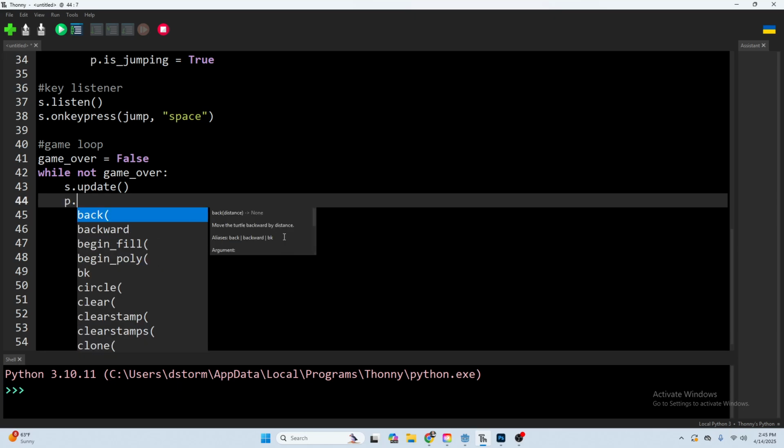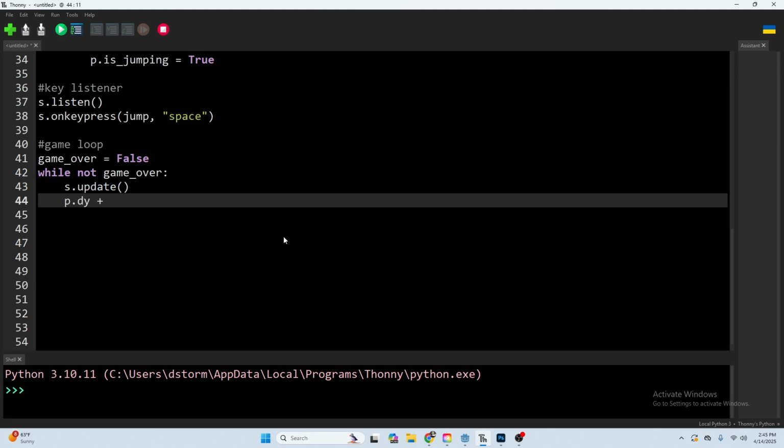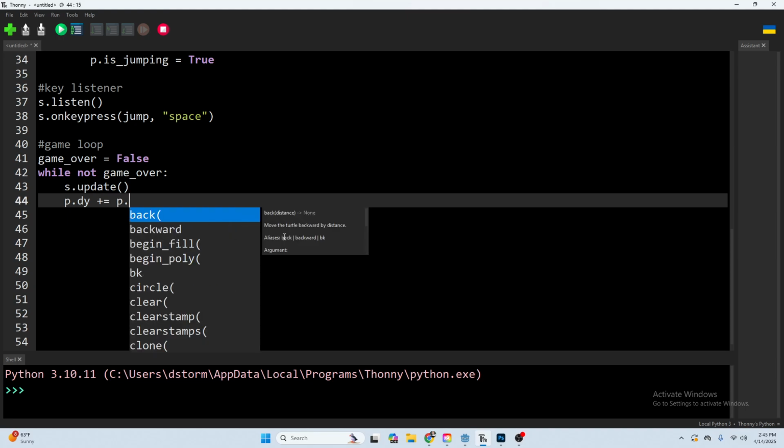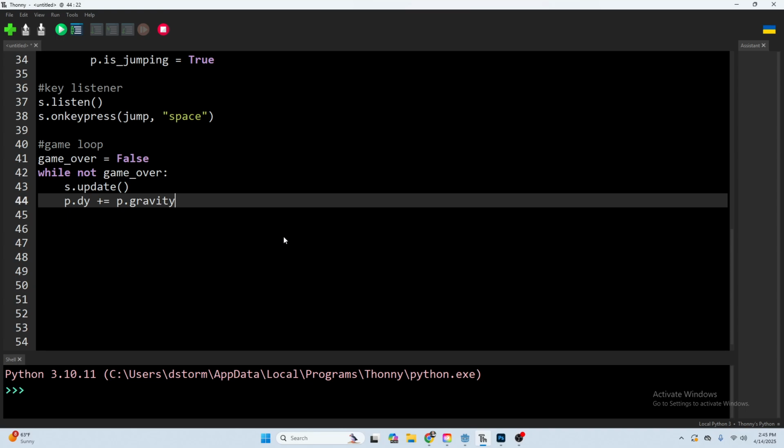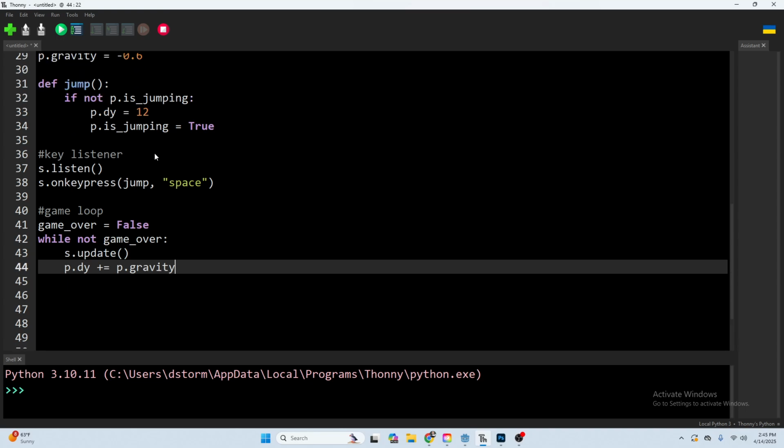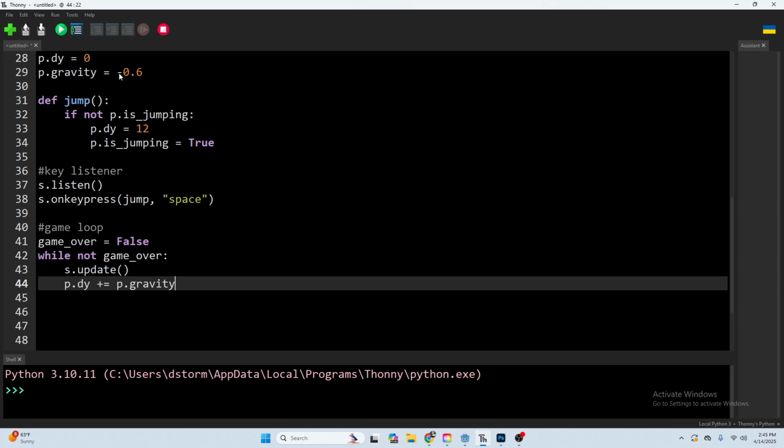We are going to apply gravity. So direction Y plus equals p.gravity. That's going to constantly apply gravity to our player all the time, even while it's jumping. Now, the nice thing is, because our jump force is more than our gravity, we're going to actually be able to override the gravity when we're jumping. But as soon as we're no longer applying that force, it's going to push us right back down. Okay.